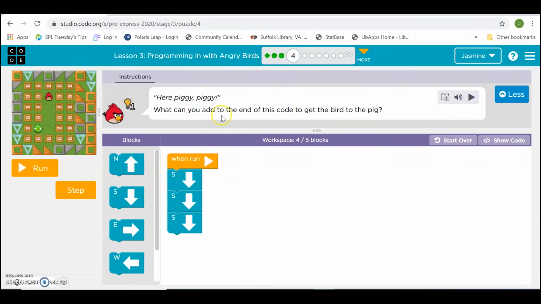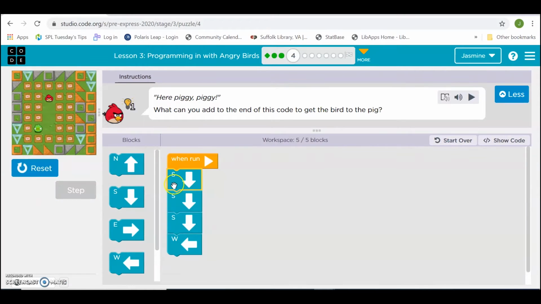Here, piggy, what can you add to the end of this code to get the bird to the pig? So when we run, we're going down 3 times, so south block. And let's look at our image. What can we do to take our bird to our piggy? So we go down 3, 1, 2, 3. Our pig is to our left, which is our west again. So we're going to drag our west block over.